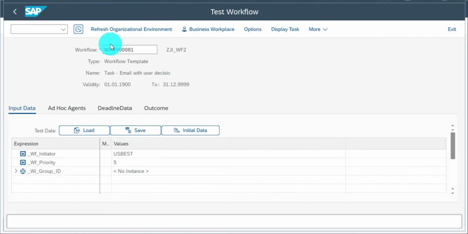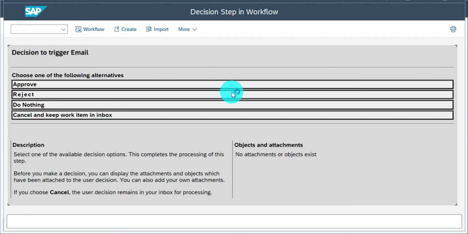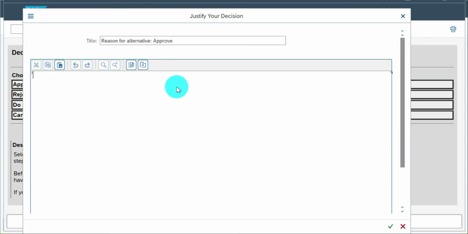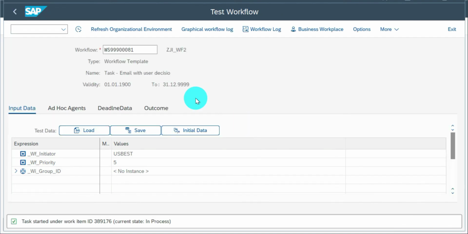One more, execute. So now you will get a screen which has the options approve, reject, do nothing. One minute. Okay. So if I approve, the email should be triggered, right? So just click. It will ask for some additional information, you can add it. So approve today, approve to date. Approve today. Continue. It's done.